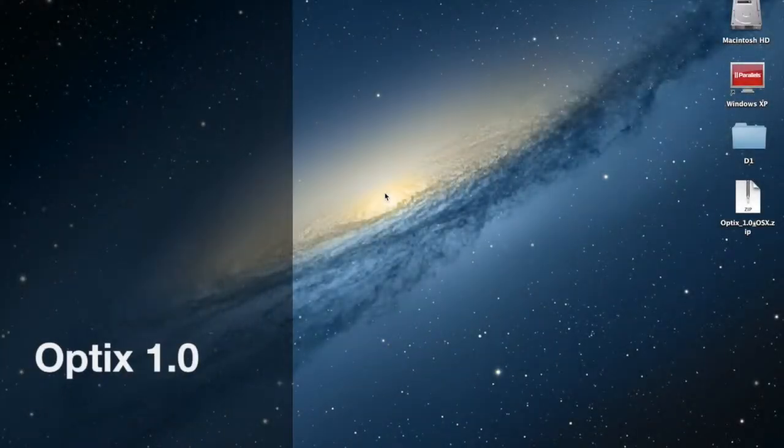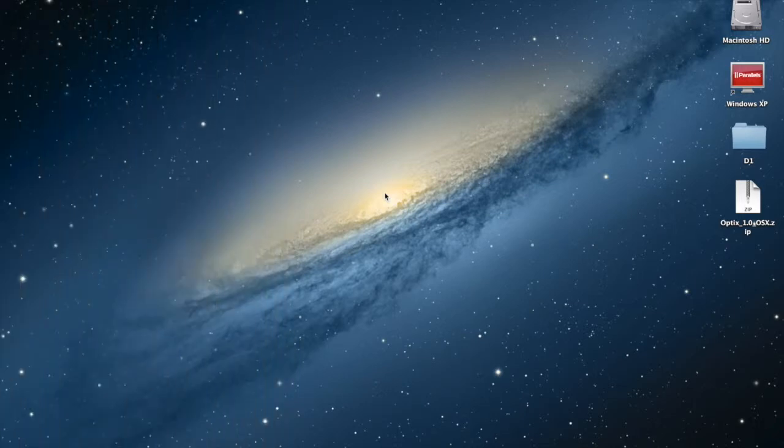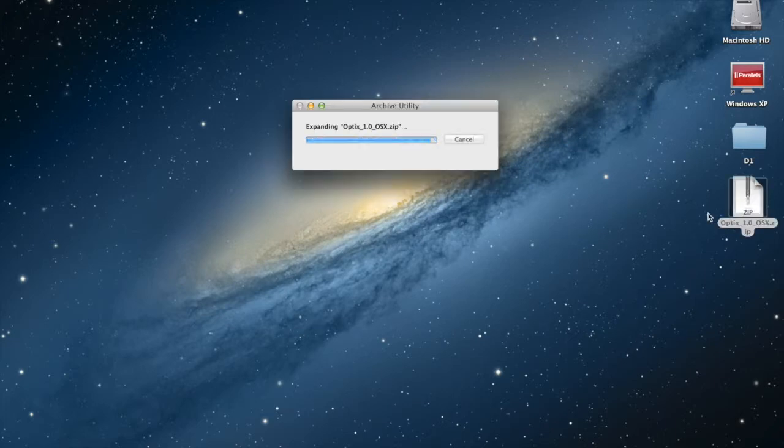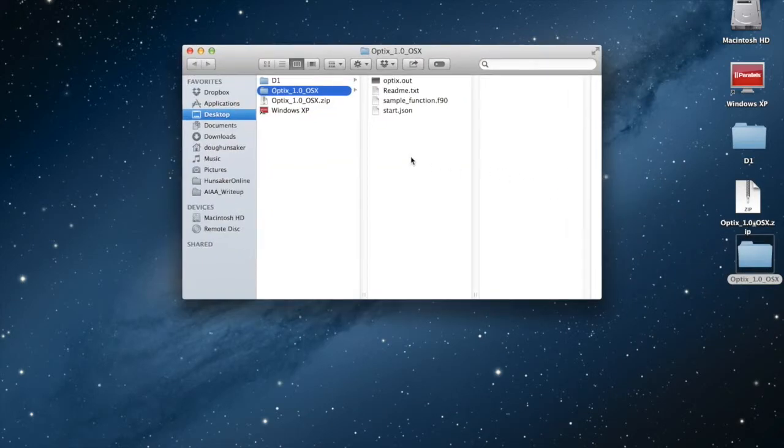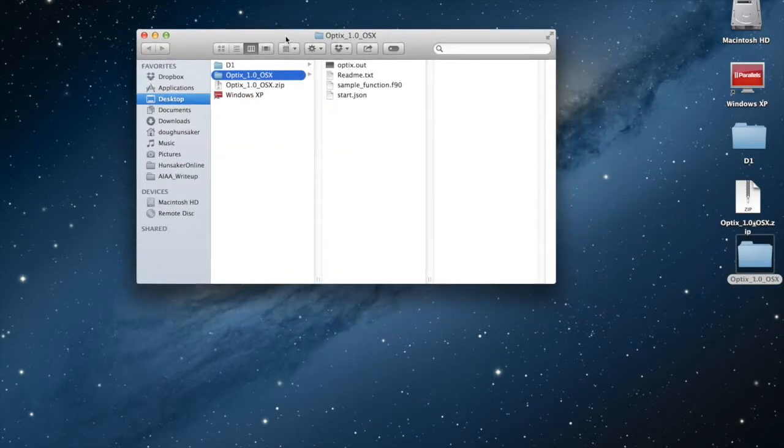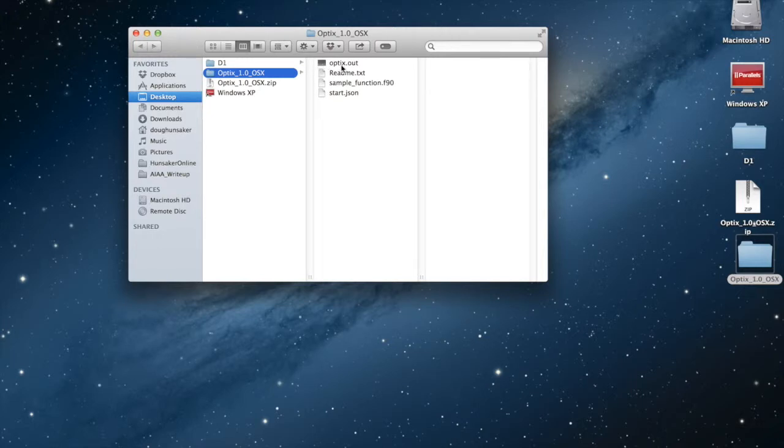Today I'm just going to walk you through how to quickly set up a sample case using Optix. So I've downloaded Optix here, version 1.0. By double clicking, it will open that in a new folder with all of the files extracted. You'll see that there's only 4 files in here.